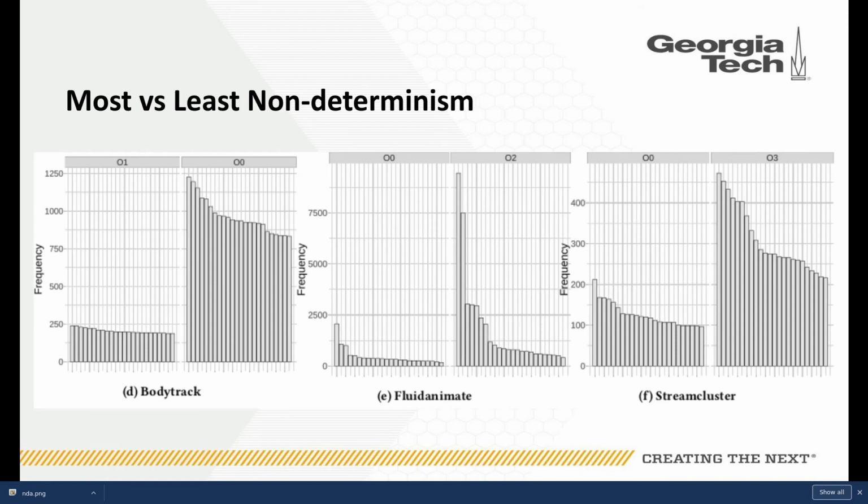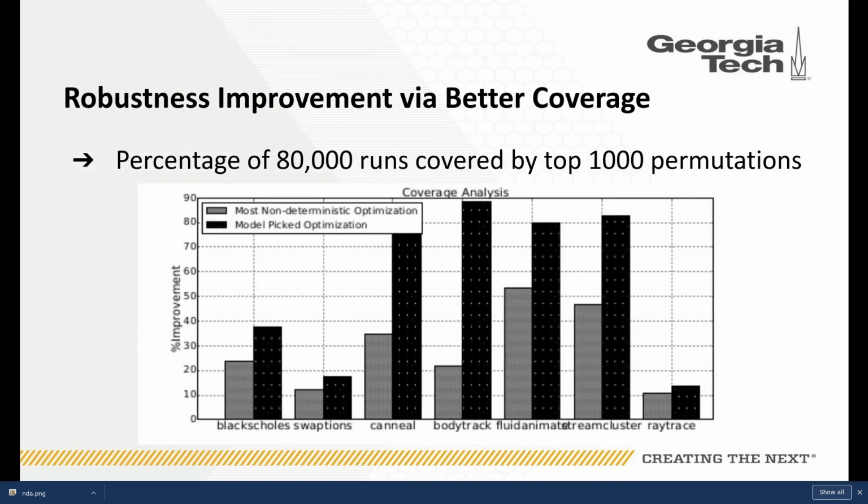We plot the difference in the number of behaviors covered by the top 25 permutations of the predicted most and least non-deterministic optimization levels. As we can see in the figures, the top 25 permutations in the most non-deterministic version cover much fewer runs compared to the least non-deterministic versions. We define coverage as the total percentage of the 80,000 runs covered by a given number of permutations, and in this case, the top 1000 permutations.